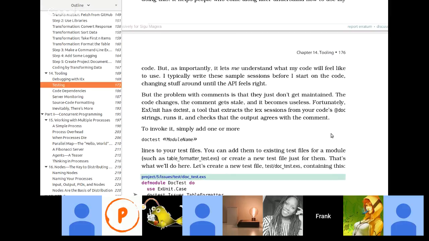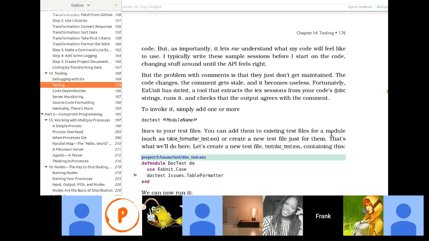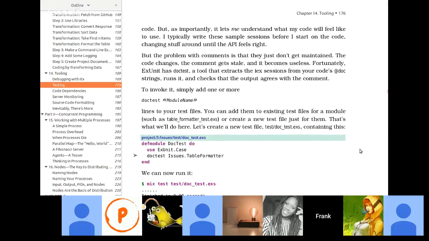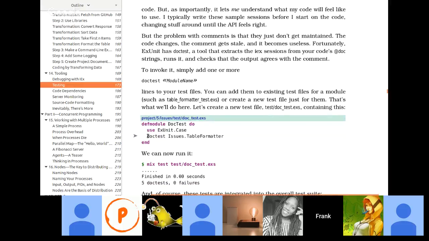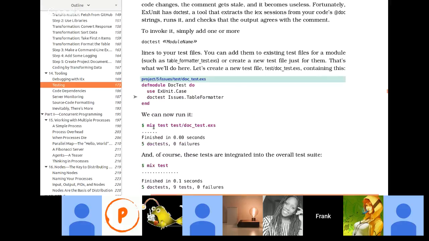To invoke it, simply add one or more doctest, then the module name, lines to your test files. You can add them to existing test files for a module, such as table formatter, or create a new test file just for them. That's what we'll do here. Let's create a new test file containing this. So our module is called DocTests. Use ExUnit. Then we have a doctest here. So whenever you want to test your doctest, you will run mix test and then the test file.